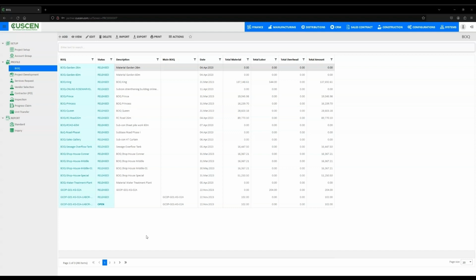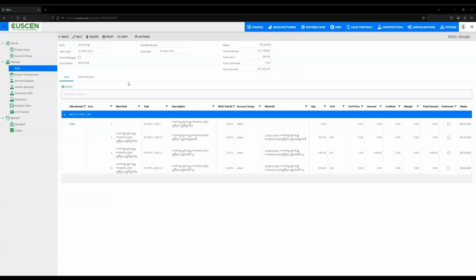Let's delve into a specific BOQ item titled BOQ King. Here, you'll find a granular breakdown of total material and labor costs. The system displays line items such as estimation task, along with corresponding labor rates and total amounts. Important to note are the total material and labor costs, which are vital for tracking expenses against the allocated budget. You'll see an itemized list where material quantities, unit prices, and total amounts are meticulously recorded.